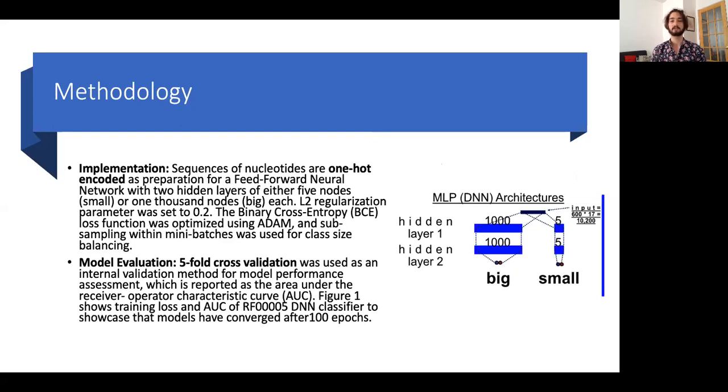Then for the implementation of the models, we one-hot encoded all the sequences so that the input space is now 10,200. We then feed that to a feed-forward neural network with two hidden layers of either 5 nodes or 1,000 nodes in each. We use regularization and we use BCE loss function. The optimizer that we use is Adam, and we use mini batches with subsampling.